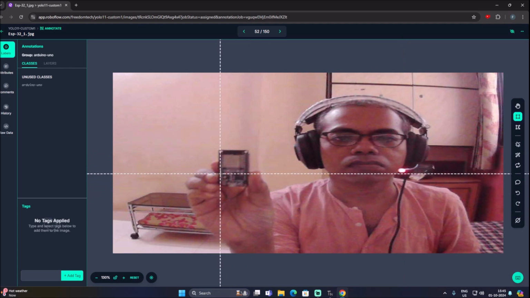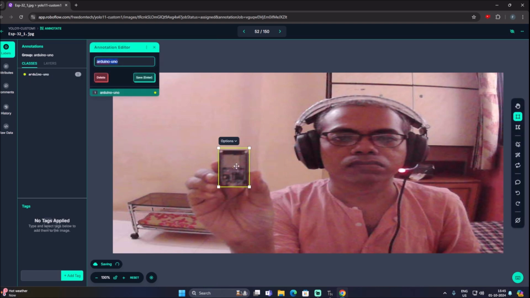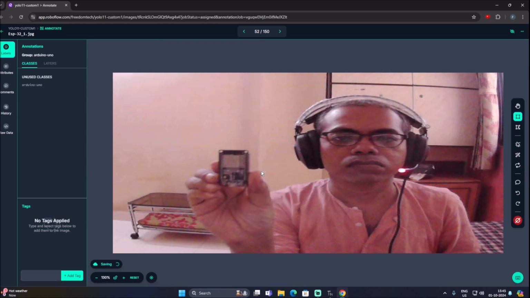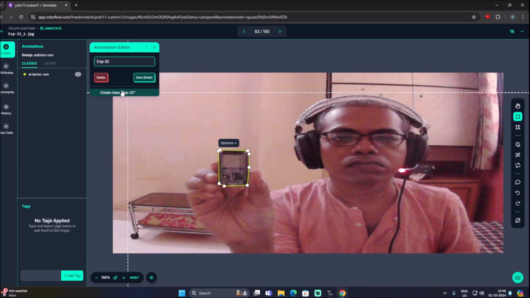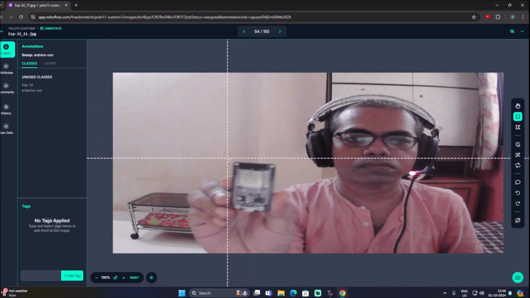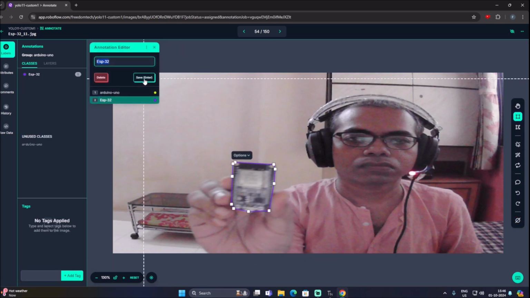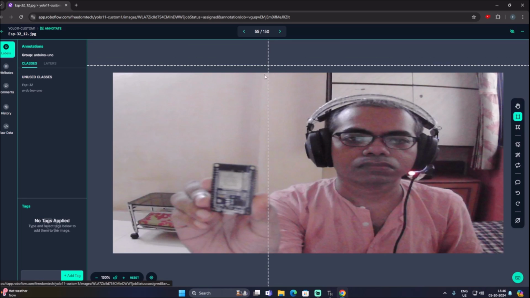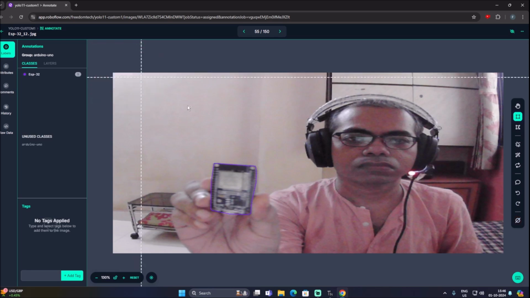So friends, now next image, next class, ESP32. In the same way, draw the bounding box, right click, click on convert to smart polygon, and here we will create our new class, ESP32, and then click on create class ESP32. Just click on it, it will create our new class. Go for the next image, draw the bounding box, right click, convert to smart polygon, save it, and ESP32. Then go for the next image, draw the bounding box, right click, convert to smart polygon, save it. This is how I will draw the polygon on the ESP32 board.